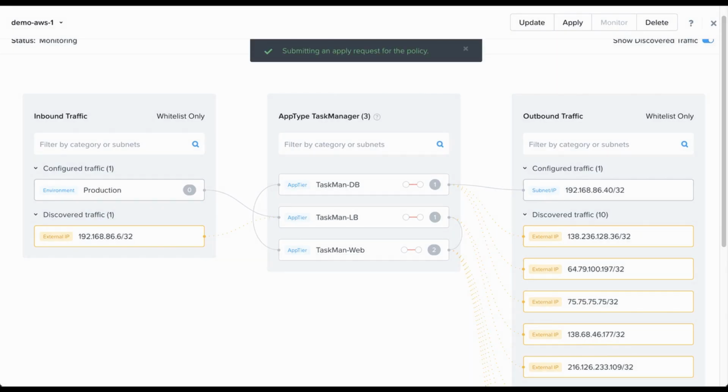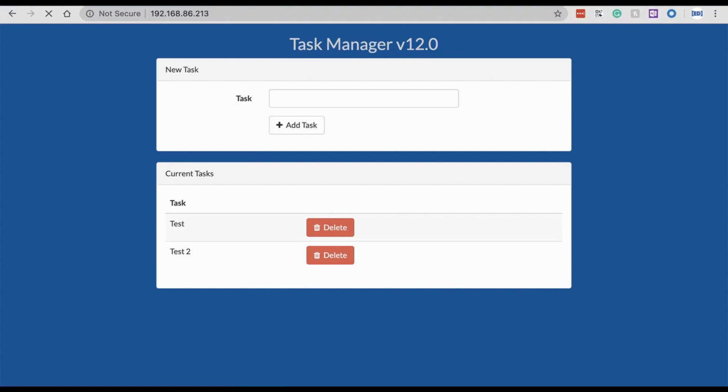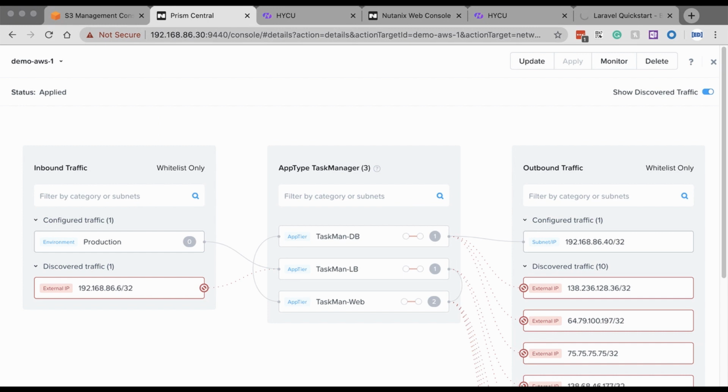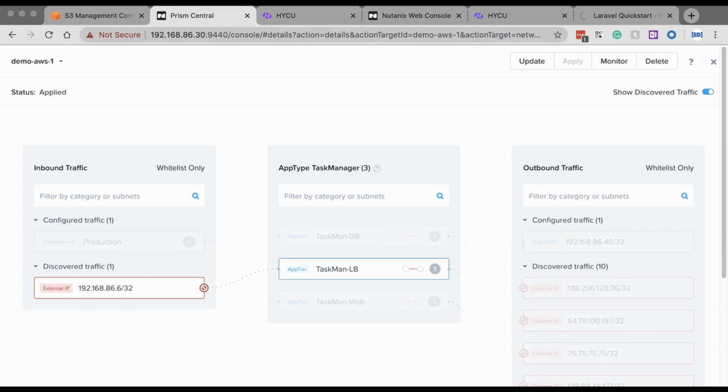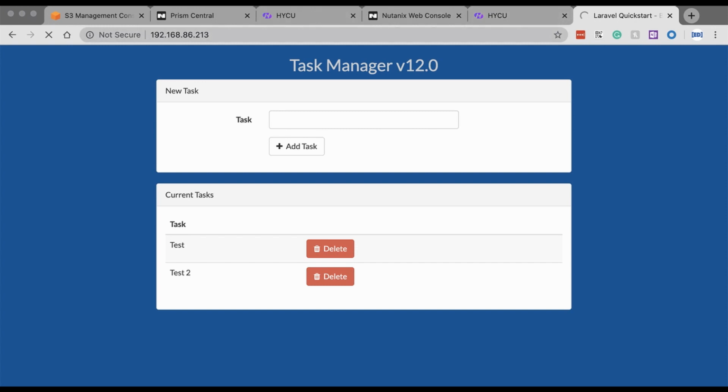you'll notice that if I come back over to this application, it's going to time out. You'll see waiting, waiting, waiting, and it will time out. And we'll come back to that to show you, but for now, you'll see that is now being blocked because we applied the policy. So the nice thing about Flow or our microseg piece is that you can monitor without any disruption. You can then take a look and decide whether you want traffic to be allowed or not, and then you can apply the policy.